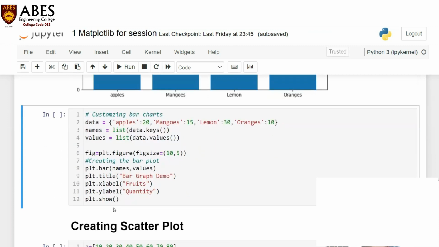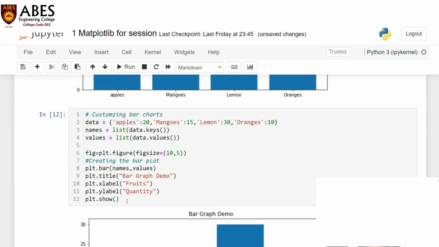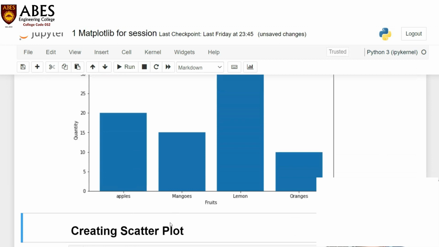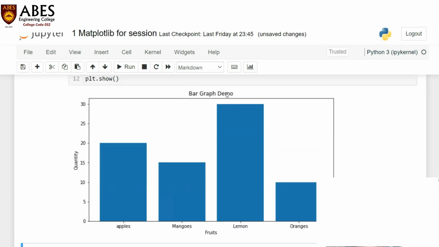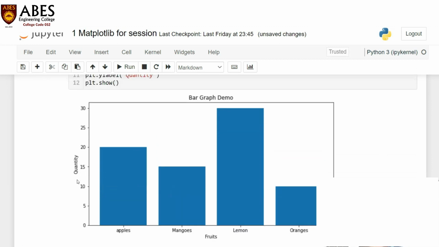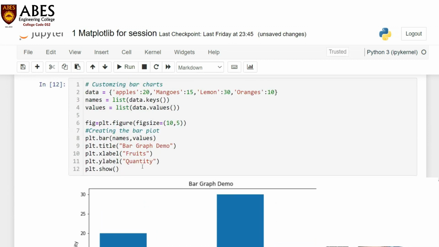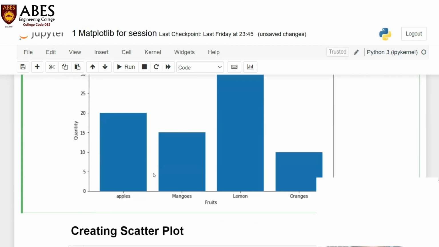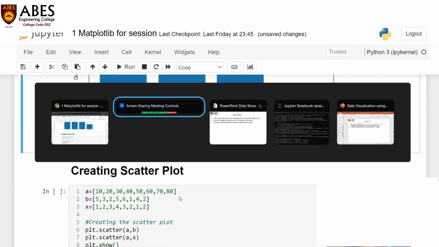Again, we can customize the bar graph. We can assign a title, we can assign x label, y label, and we can change the color of the bars. That we can do using simple commands. You can see here I have changed the title to bar graph demo. I have changed the x-axis to fruit and the y-axis to quantity, and this has been reflected here. Okay, this was about the bar graph.